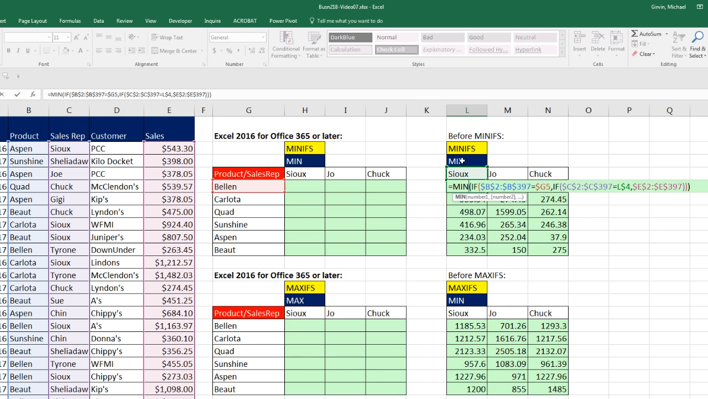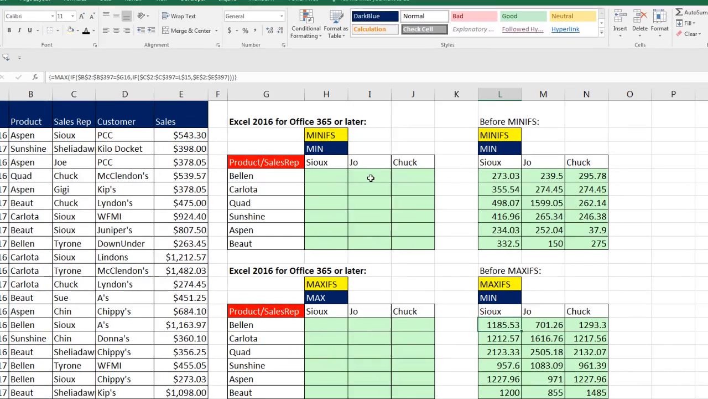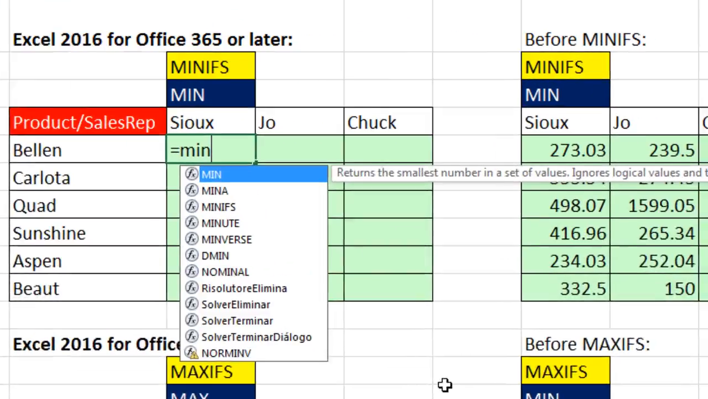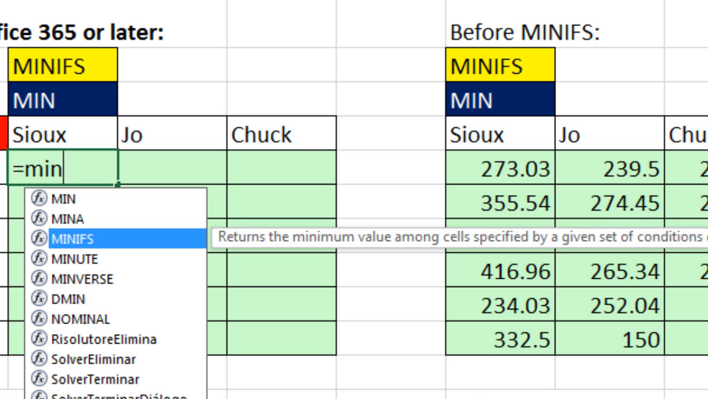So before this new function, if we wanted to do MIN with multiple conditions, no problem. We combined the two, did an array formula, and used Control-Shift-Enter. Same with MAX: IF function, array operation, and Control-Shift-Enter. But in 2016, if you have the MINIFS, watch this. This is simply amazing. There it is. The IF, of course, means we can have conditions for a MIN calculation. And the S means you can have one or more conditions.